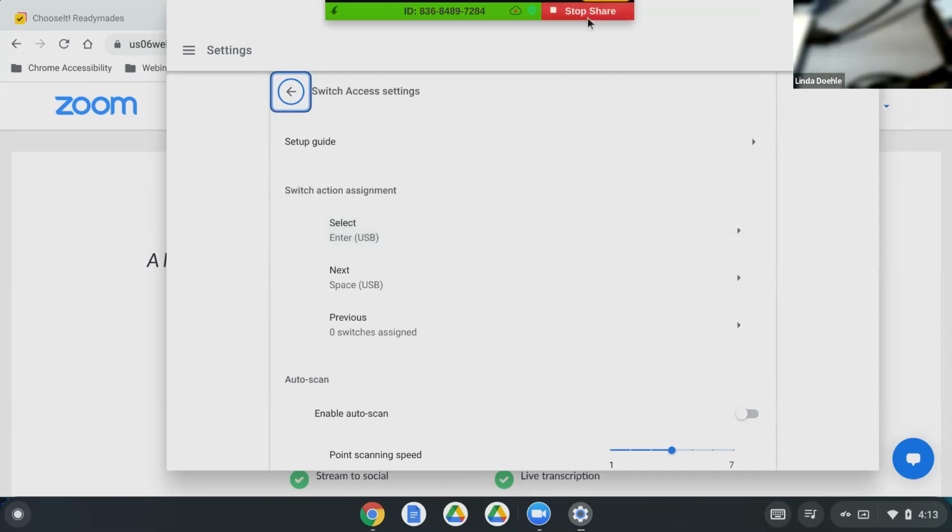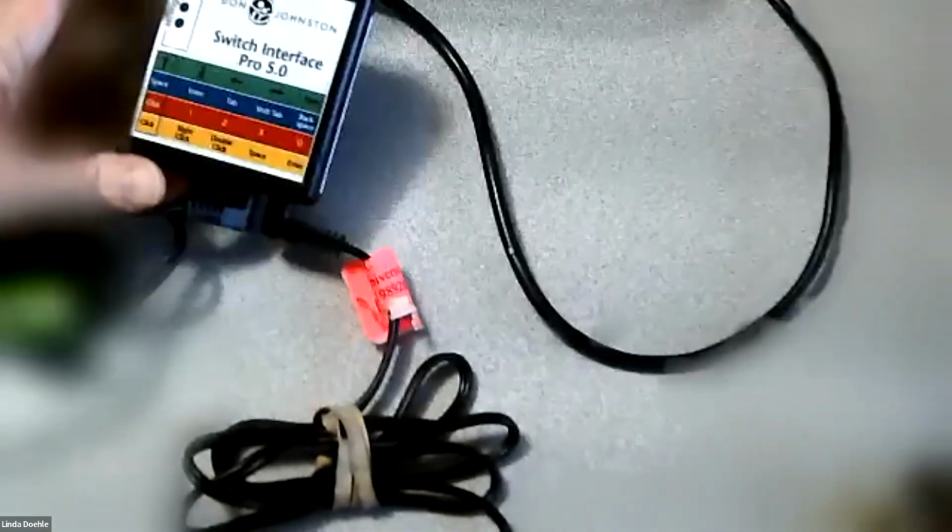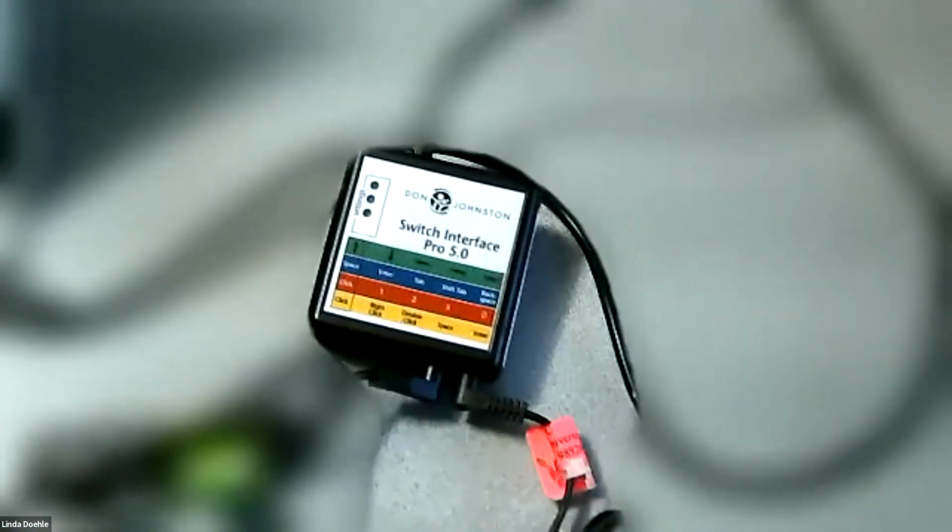I'm going to stop sharing so that you guys can see my Don Johnston switch. I hope it's going to get clear. I think it's because your background is, there you go. There. So I have it set. I wonder if it is because my background's blurred. I've tried to do that in the middle of the presentation, and it's not great, but I don't know if I can get closer. What I have done on the Don Johnston is I have selected the yellow row. And so I have one switch attached where it says space, and one switch attached where it says enter. Sorry that isn't there. Maybe you can see that a little bit better.